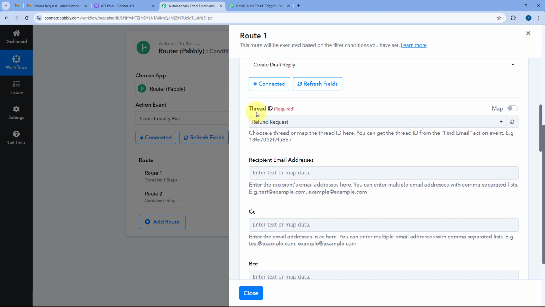After making this connection, it is asking us for the thread ID. In this dropdown, you can see a list of all the email threads I have in my Gmail account. For which particular thread we want to draft this reply, we have to enter that thread ID. We have received the thread ID from Gmail responses in the trigger step, so we have to map it.